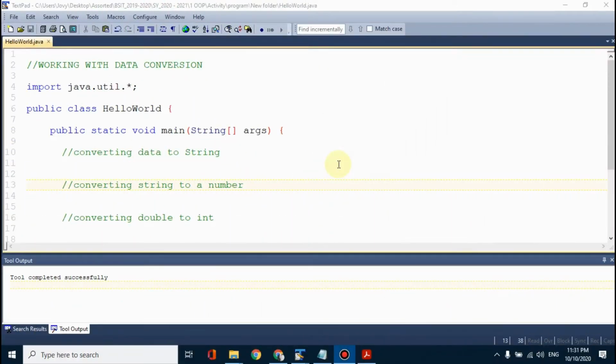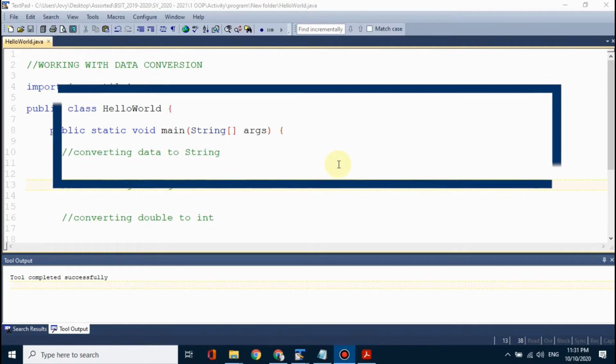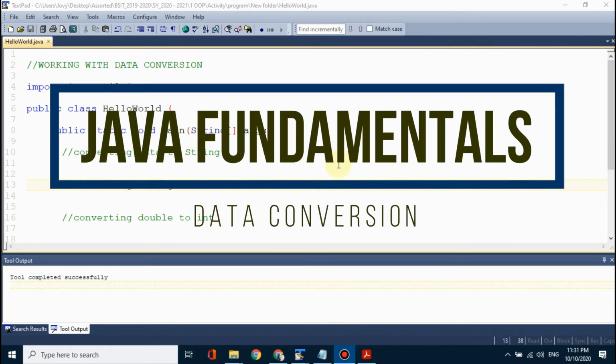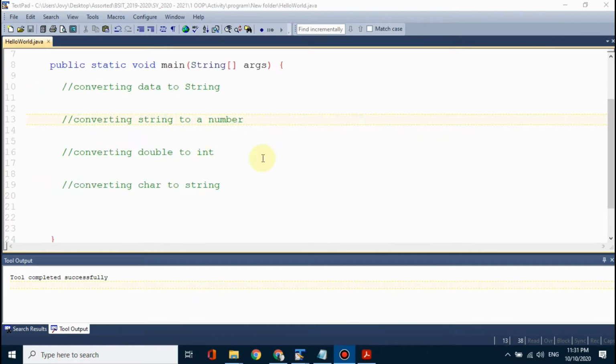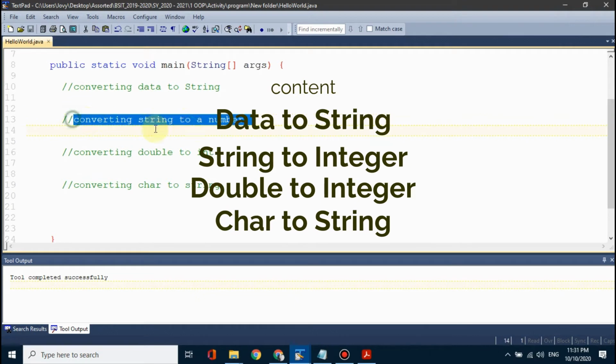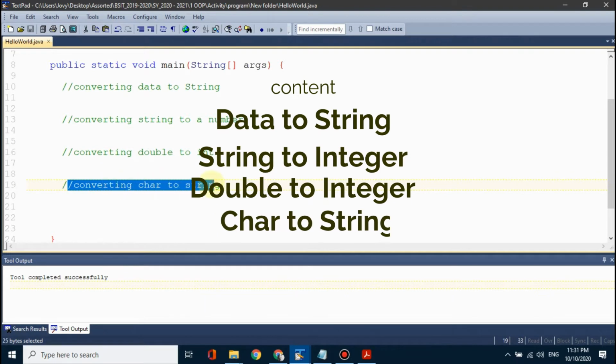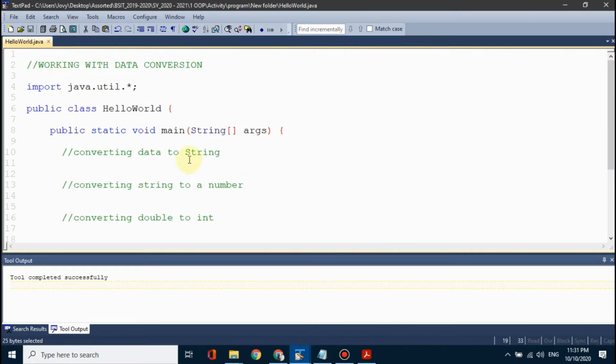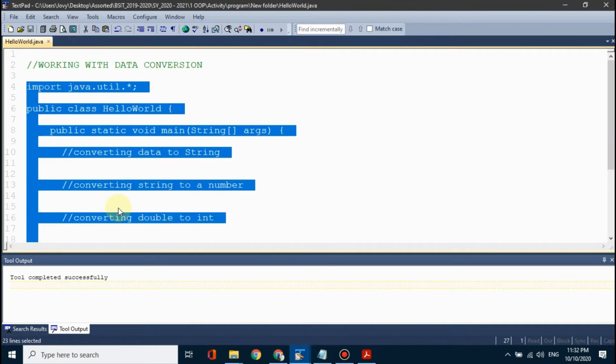Good day everyone and welcome back in our Java tutorials. For this video, we're going to discuss working with data conversion. We're going to learn about converting data to string, converting string to number, converting double to int, and lastly, converting a character to string.